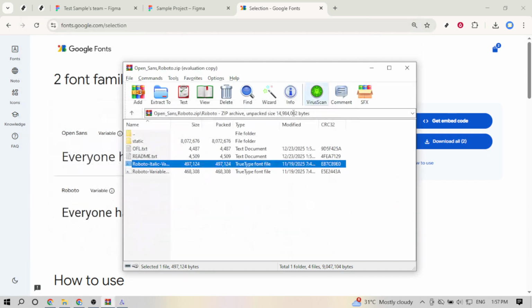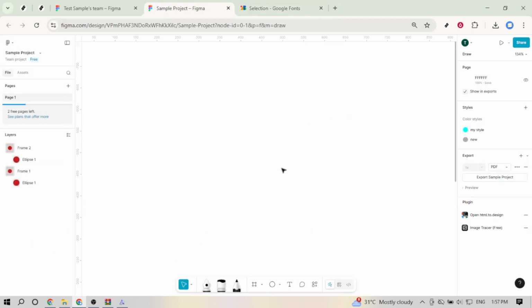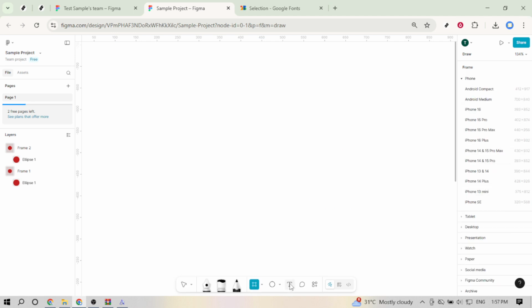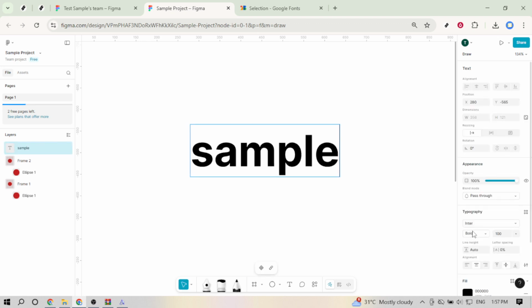Return to Figma. If Figma was open during installation, refresh the browser tab or restart the desktop app so it can load your new fonts. If you're using Figma in the browser, make sure the Figma font helper is installed and running, otherwise local fonts won't appear. In your Figma file, select the text tool, click the font drop down and type the name of the family you installed. Choose the weight you need and start styling your text.